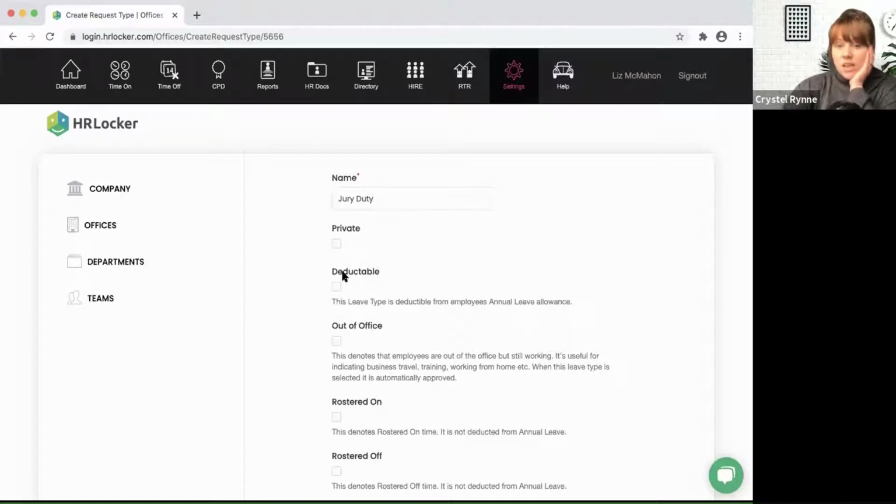Okay. It's not deductible. So in terms of legislation here, it means that if somebody's called up for jury duty, we can't make them take a day's holiday. It's the type of leave that we have to allow people to take, and it doesn't deduct from their annual leave. So we don't make it deductible.